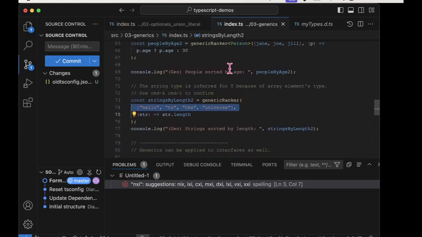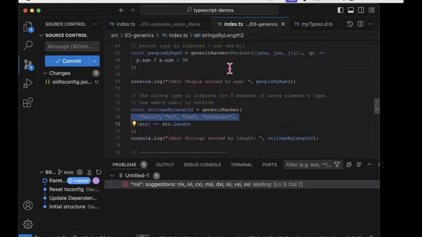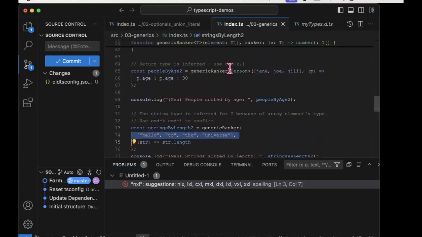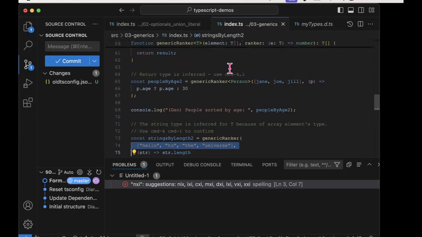In fact, if I go back to here, I could have actually left out person, I think. Let's try it.